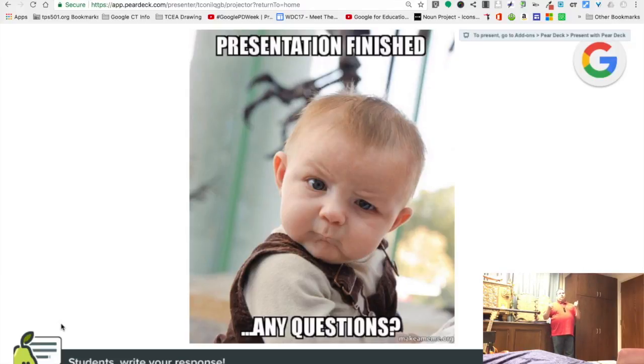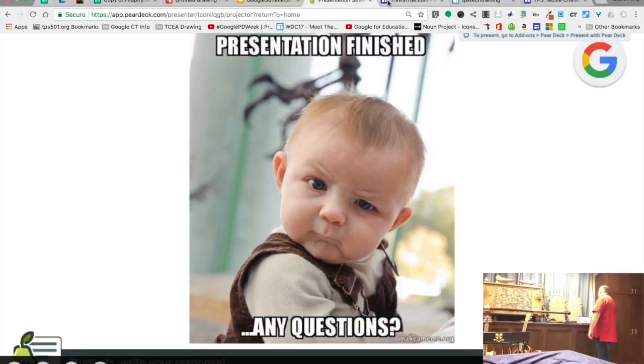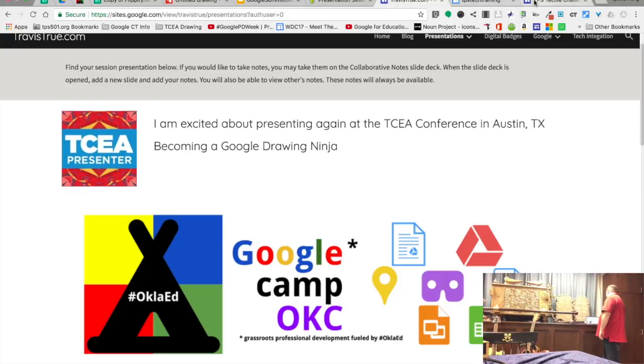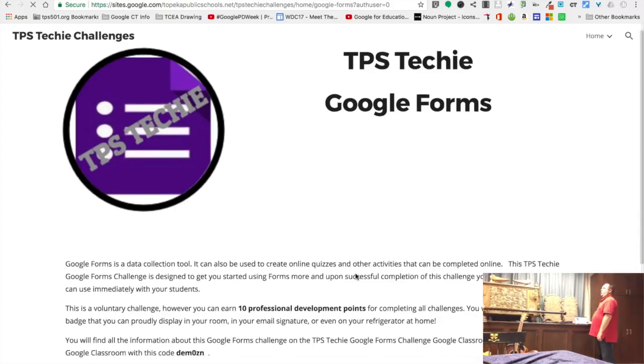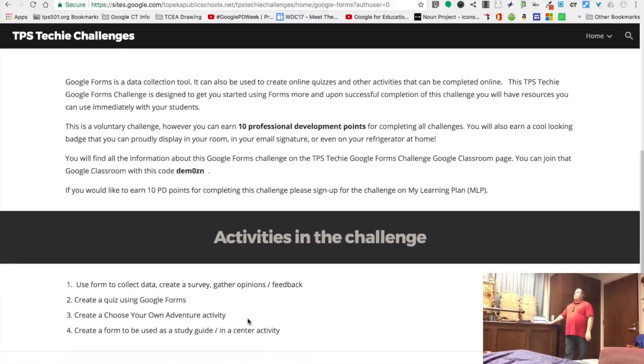So yeah, like you said, it manages itself, and we really want it to be almost project based, so teachers can create things that they can use for their class. For example, the newest one is Forms. There are four things they have to do. They create a form to collect data. I don't care what data you're collecting, just create a form that collects data. Create a quiz, which is one of the things you can do with forms. Create a choose your own adventure activity. And create a form that can be used as a study guide.